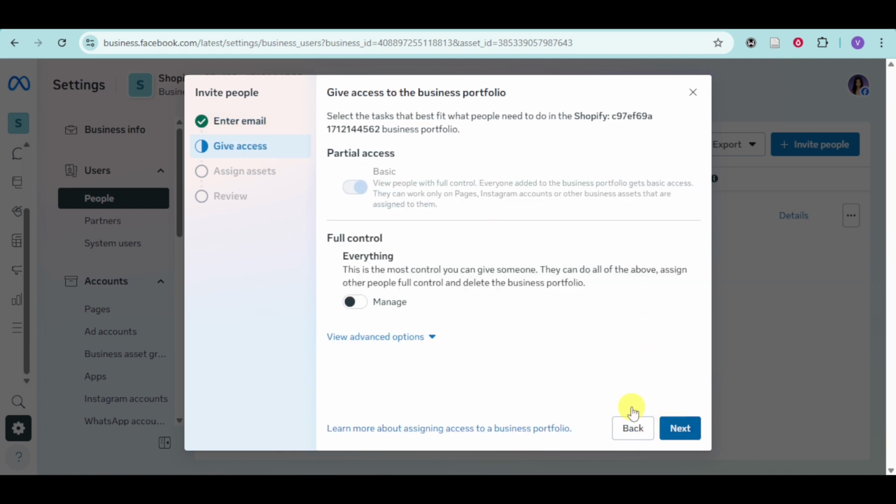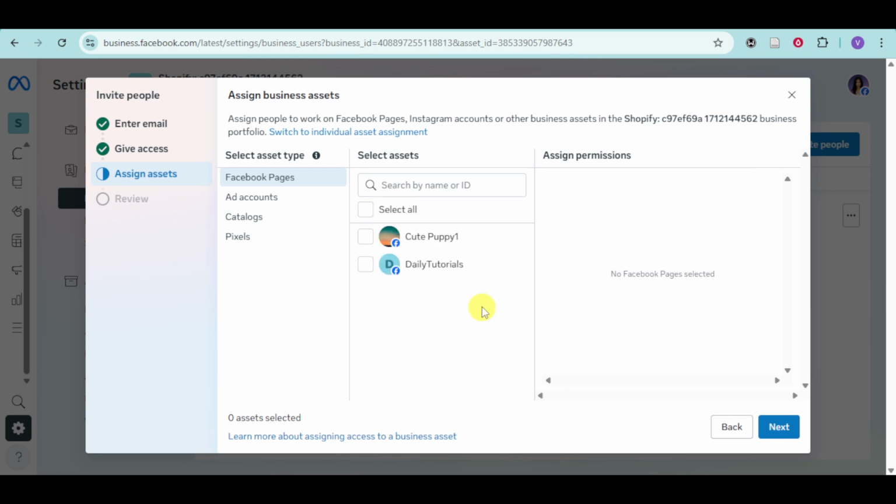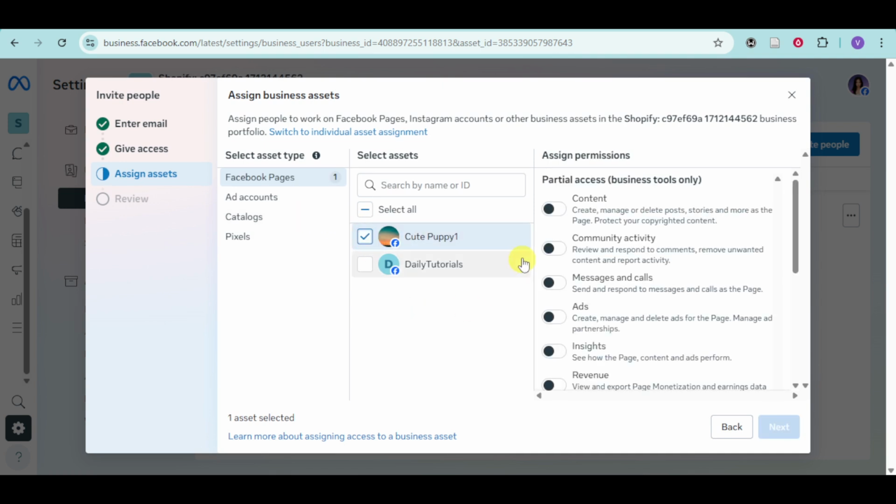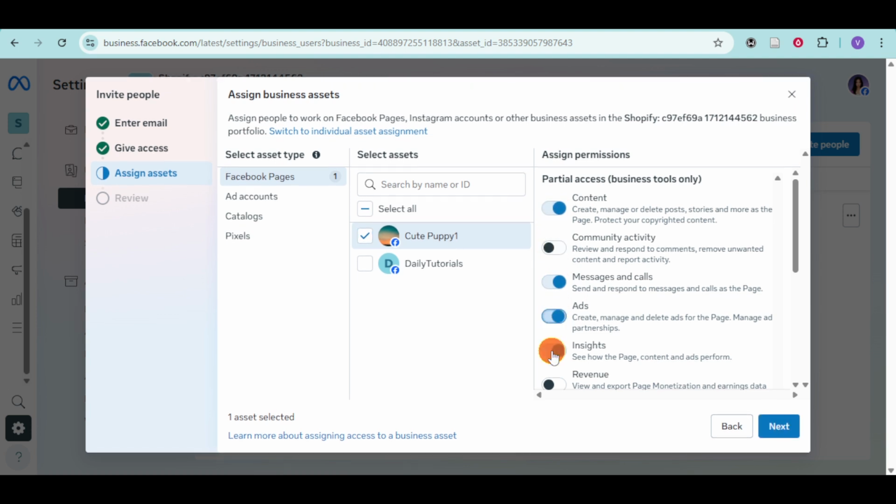Click on next, and you can give them partial access or full control on everything. In my case, I'll just give them partial access, and after that, click on next. You can choose right here the Facebook pages or ad accounts or catalogs that will be assigned to them right there. So let's add them right here onto this and give them access to these tools as well.